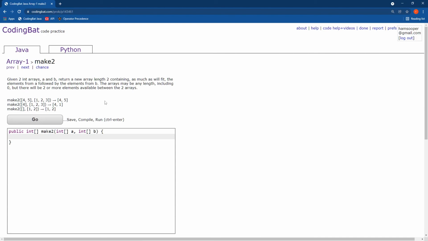All right, given two int arrays, A and B, return a new array of length 2 containing as much as will fit of the elements from A followed by the elements of B. The arrays may be any length including 0, but there will be 2 or more elements available between the two arrays. Go ahead and pause and try this.